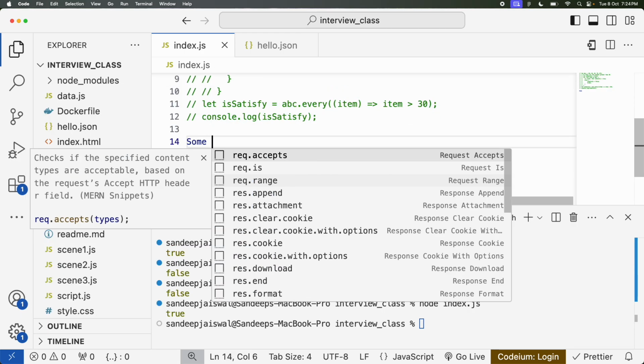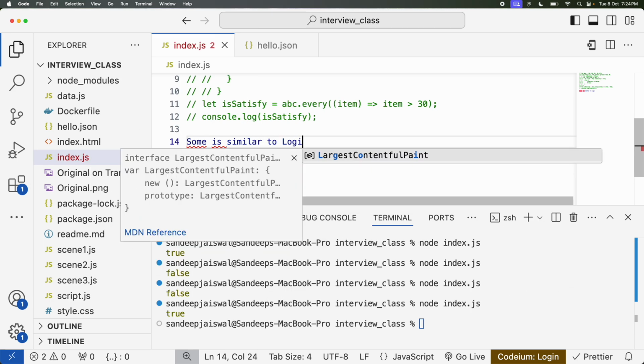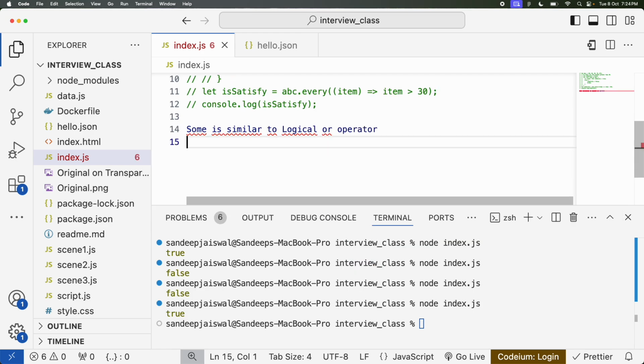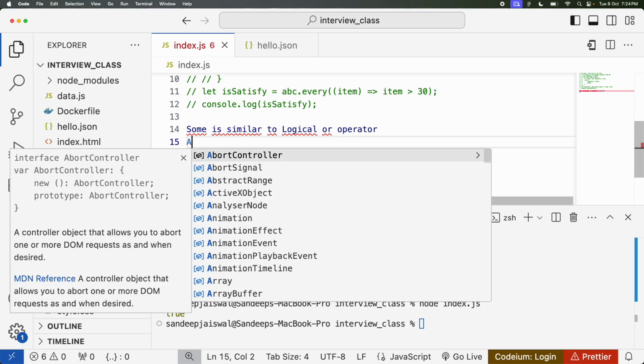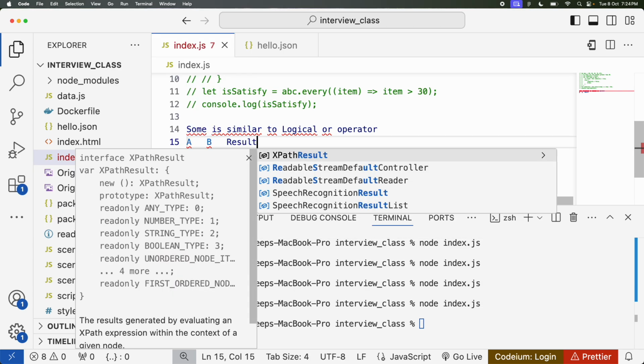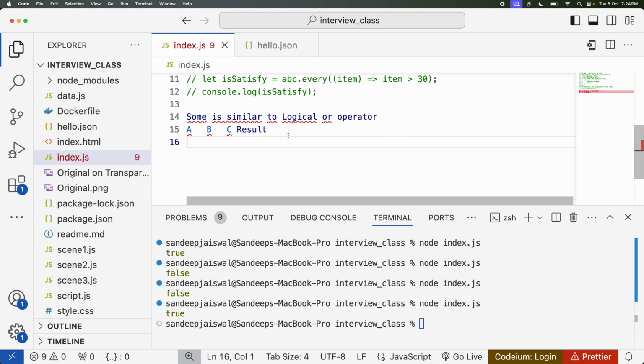Logical OR operator. It is similar to the logical AND operator. With A and B, a result will be there. Let's suppose I give one more, C, so that it will be more convenient for you. So A, B and C. The logical OR operator returns true if any of the elements satisfies the condition.